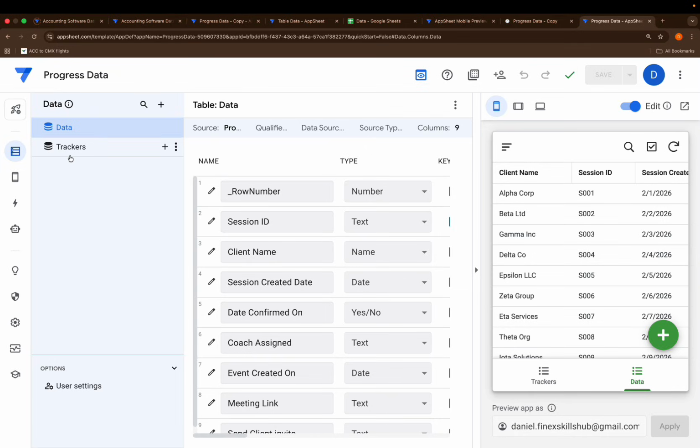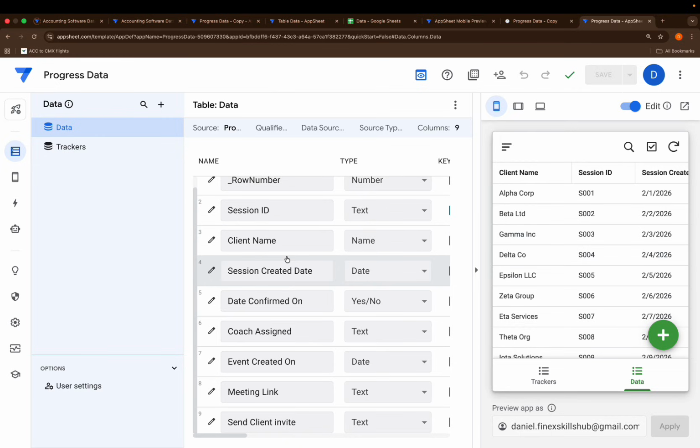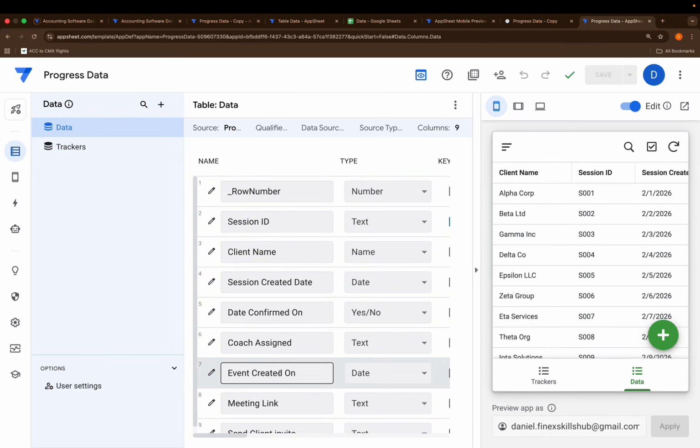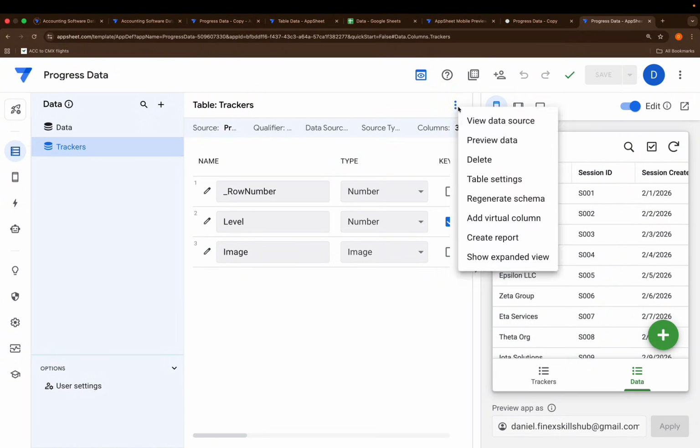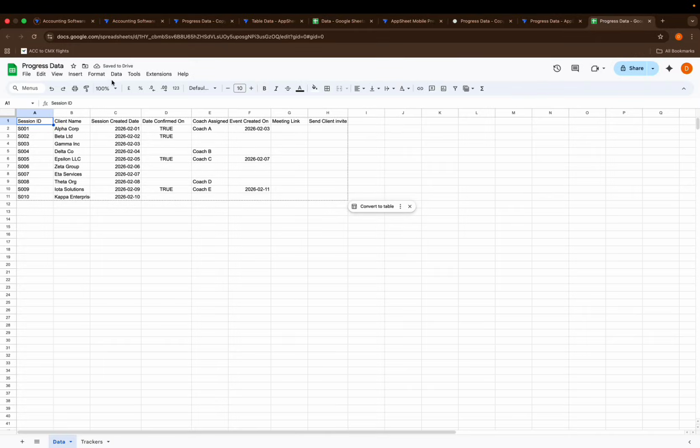We have two sheets over here. We have our data over here that has the various columns, and then we have another particularly interesting table called trackers. Okay, now let's visualize them in the spreadsheet. So I'm going to click here and say view data source. Good, let me expand this.